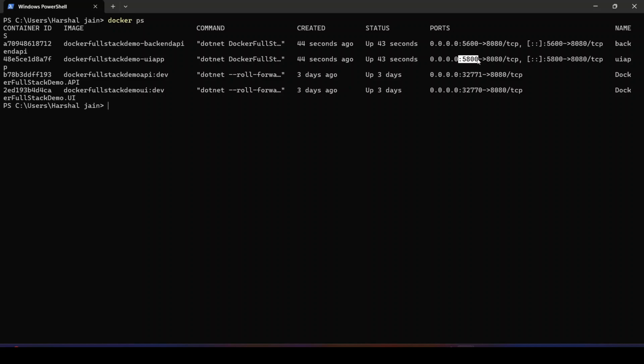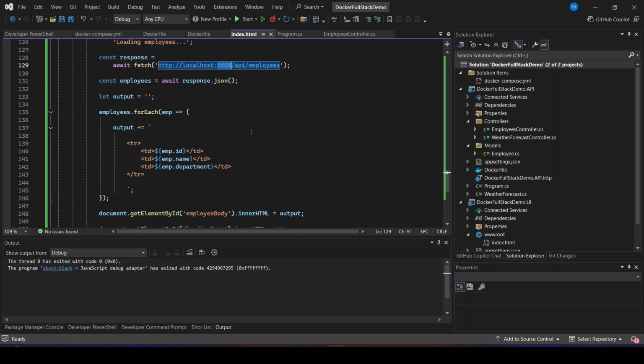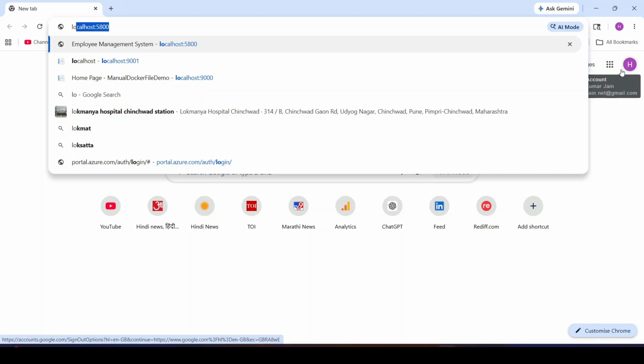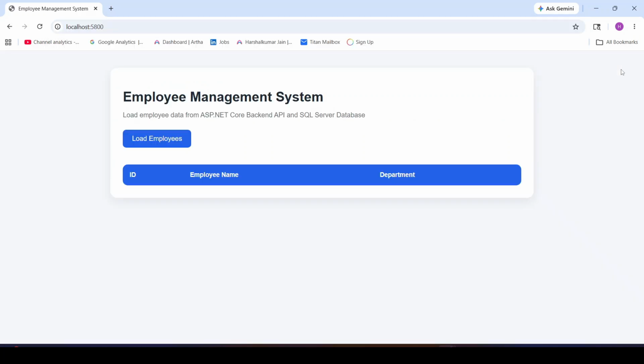Now if I go to the code of UI app, it calls the backend app at 5600, and exactly at 5600 our backend API is running. So now if we run this UI app, that is localhost 5800, again here our UI app is running. So let's say enter, and yes, at least UI app got loaded.